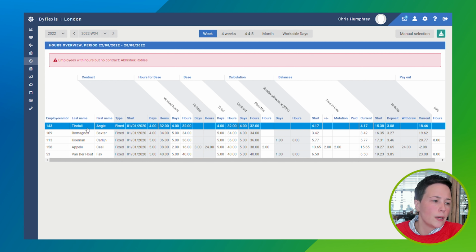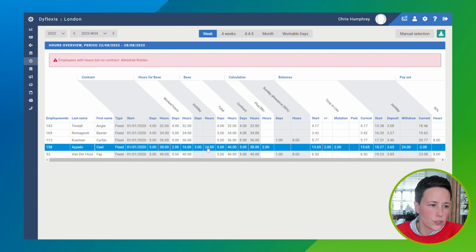You can see employee number, last name, first name, the type of contract that this person has. You see the start date of that last contract, the days per week and hours per week. After that you see worked hours. So this person has worked 4 days and 32 hours in this period. The column after you see holiday. So what hours did they use for annual leave? For instance, here you can see that this person has used 24 hours for annual leave.